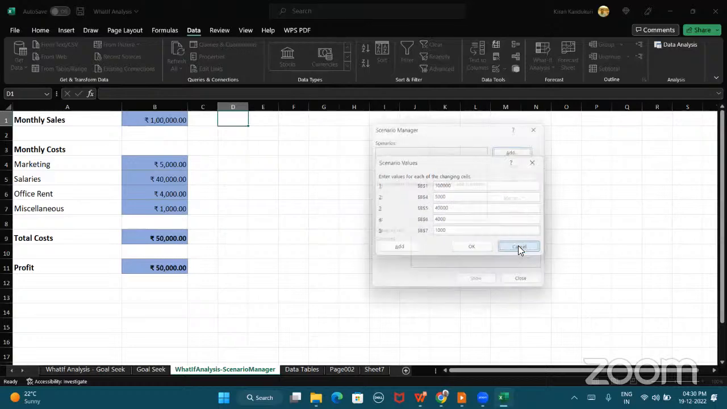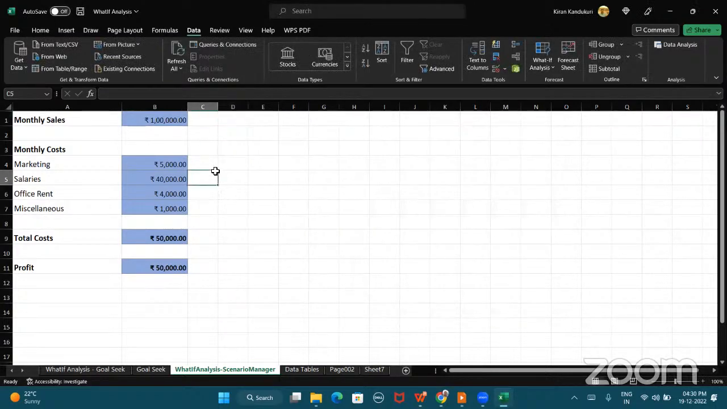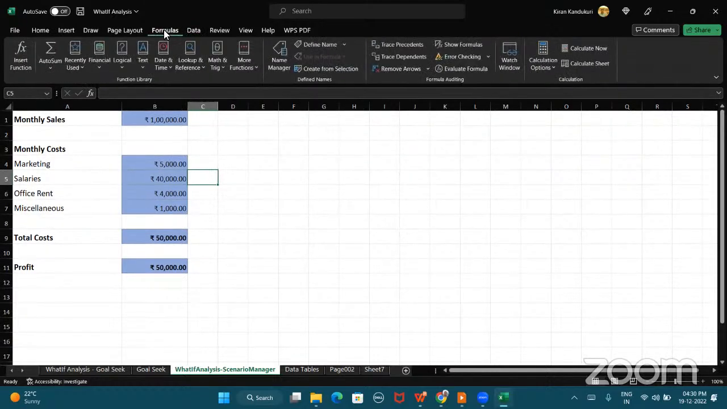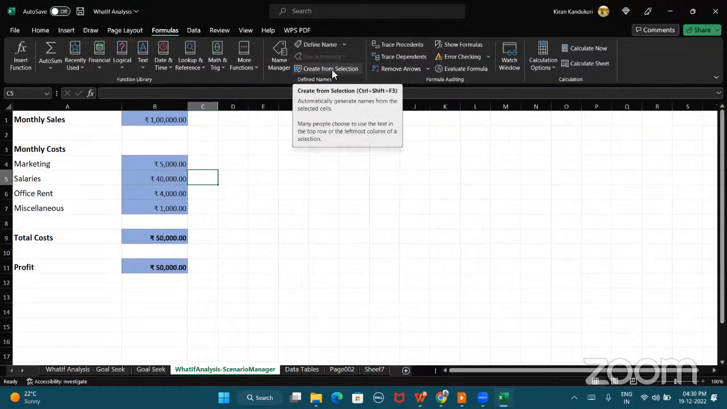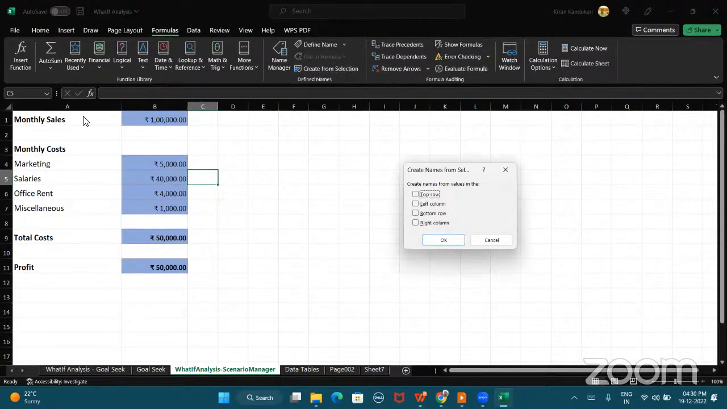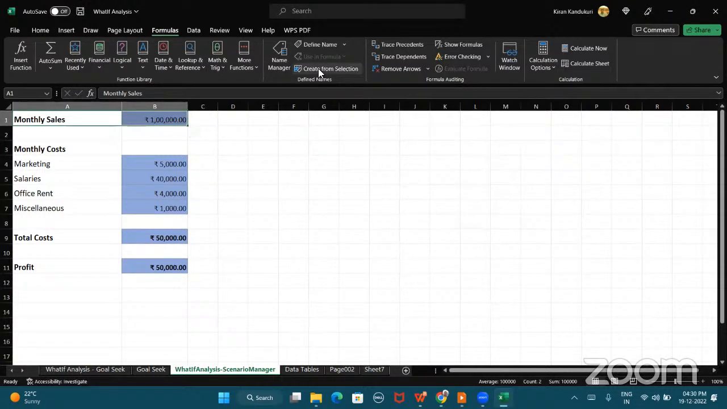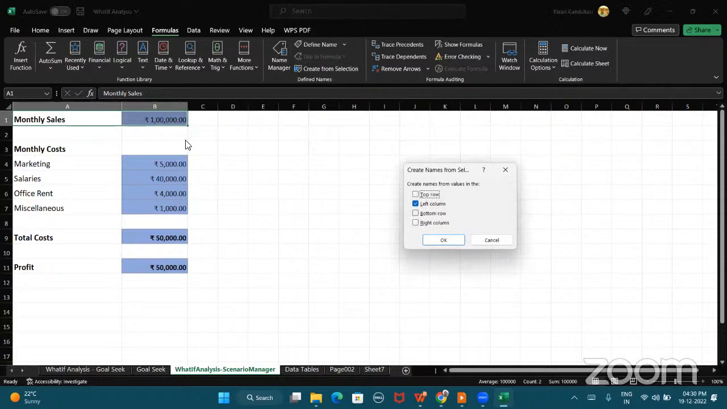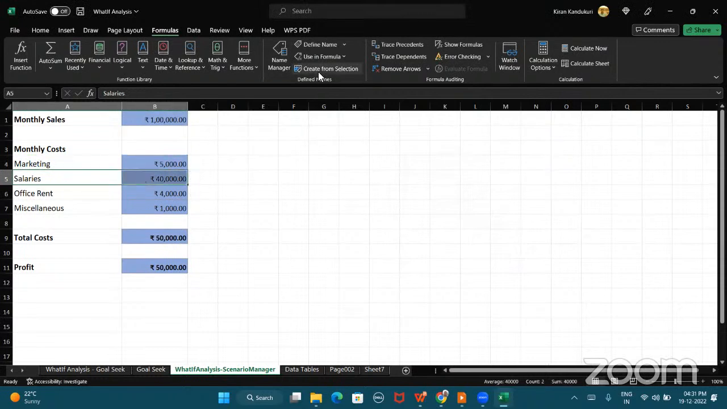So even before doing this, what I'll do is create named ranges. We had discussed creating named ranges. How do we create it? Up in the formula bar, we have an option to create named ranges, Create from Selection. First let me select this, and I'll create from selection, and the name of that range should be taken from the left column. Monthly sales is the name of this range. The next one I will quickly create from selection for marketing, then for the salaries, then office rent, then miscellaneous expenditure. Left column has the name. Okay, so I have named ranges created.